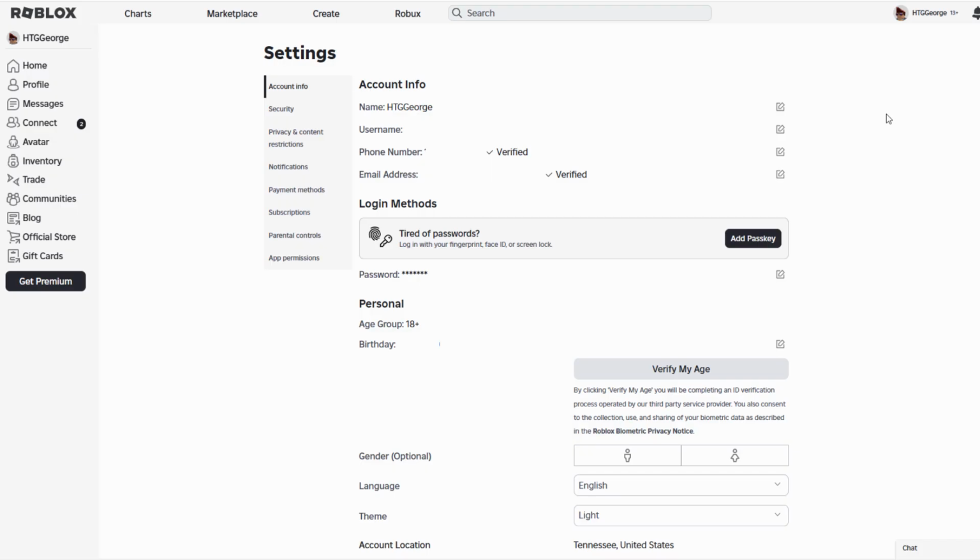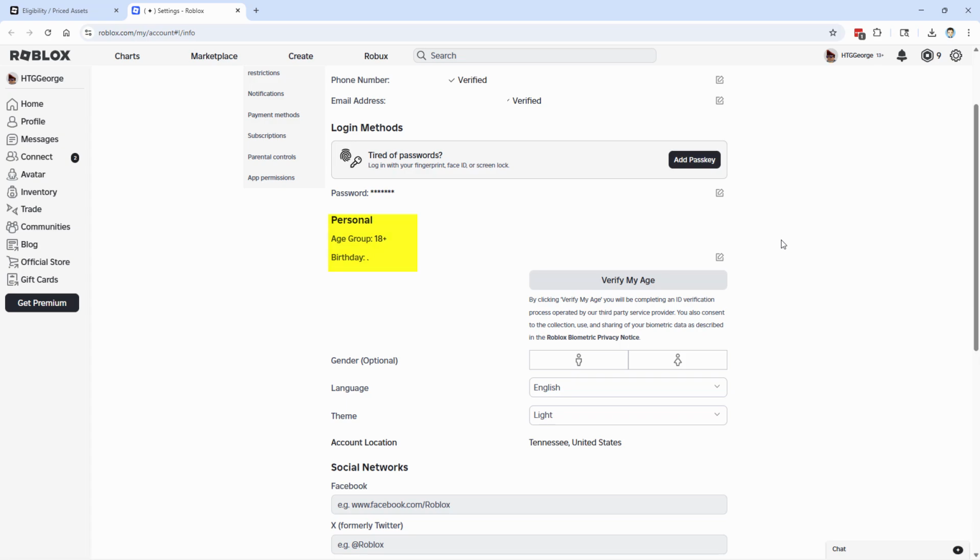And here you'll have your basic account information. You'll have your username, your phone number should be verified, your email address should be verified. I have all that blocked out right now, but I have those verified already. I don't happen to like using passkeys, so I'm not doing that. Password is right down here. Right down here we have the age group and also your birthday. The age group comes from the birthday. We'll need to verify the age right here.